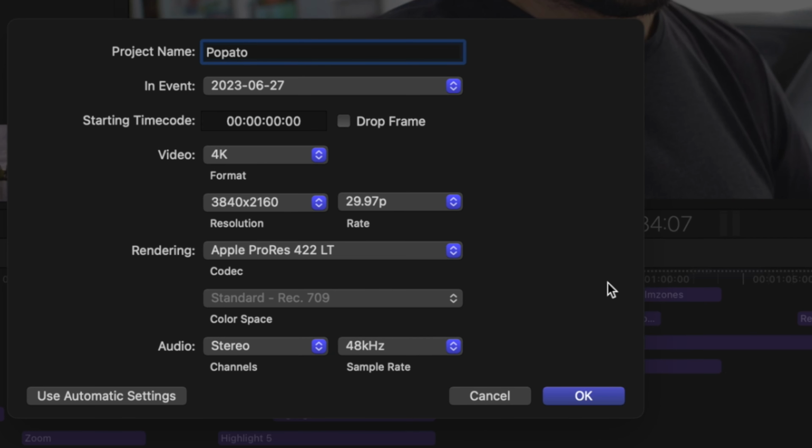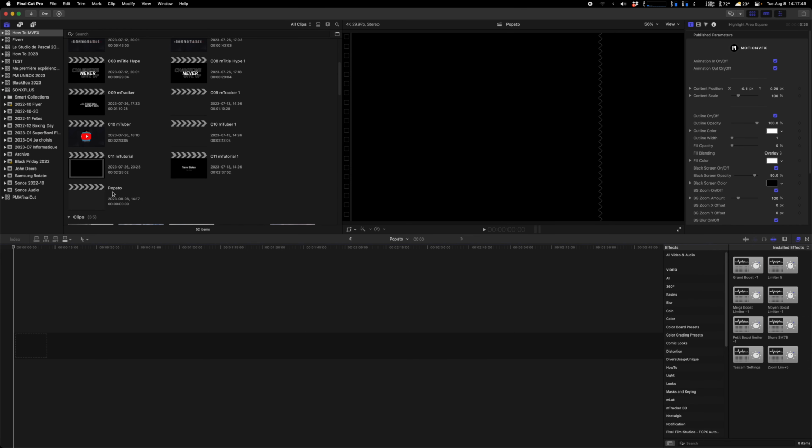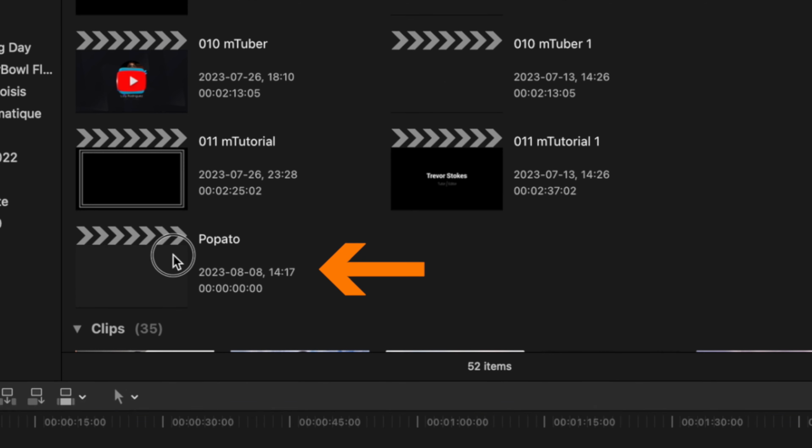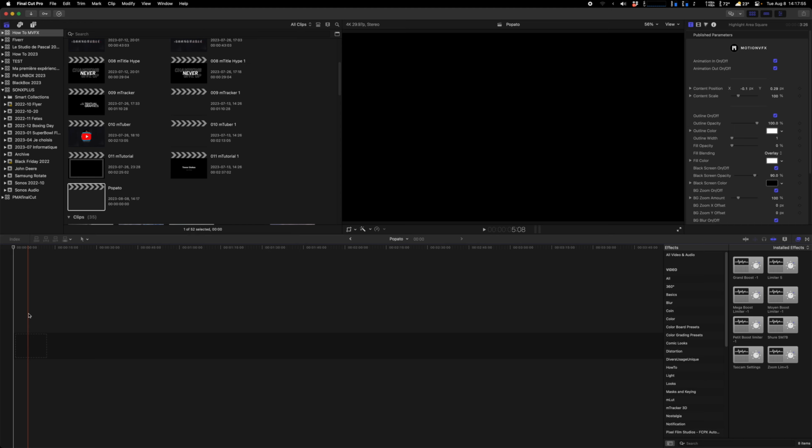Finally, we can end this by hitting the OK button, and the project is now created. You can see here the project potato is just right here. If I double click on it, I can start working on it.